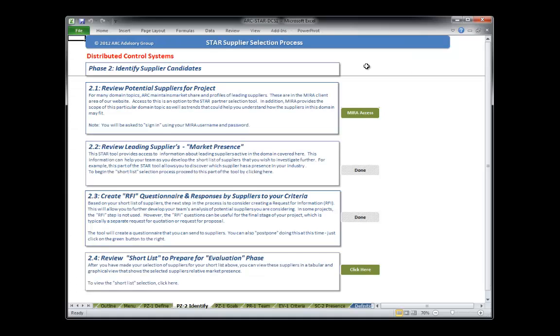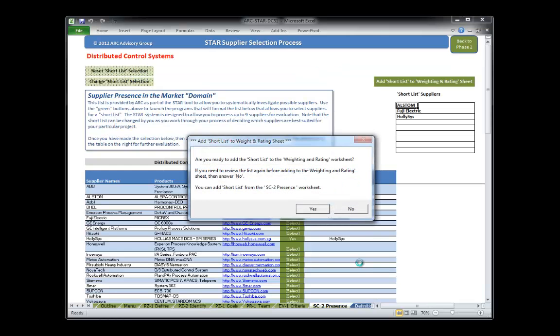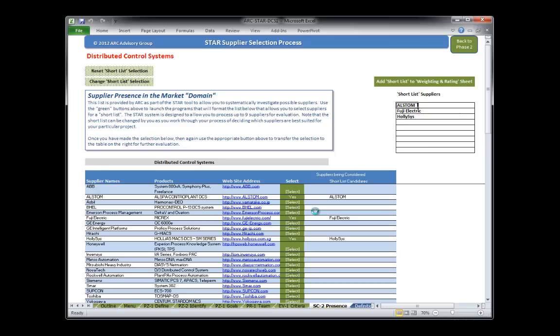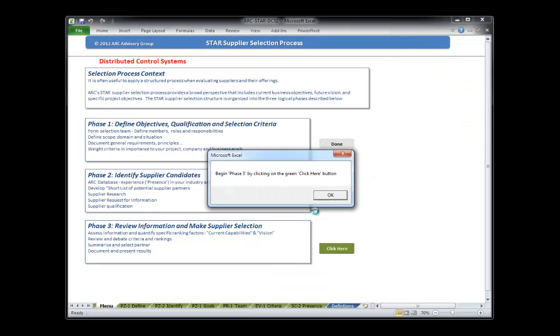At this point, we can review the shortlist and prepare for the evaluation phase. We do that by clicking here. We're ready to add the shortlist to the weighting and ranking worksheet. Press yes to continue. We're ready to begin the final phase of a supplier selection.